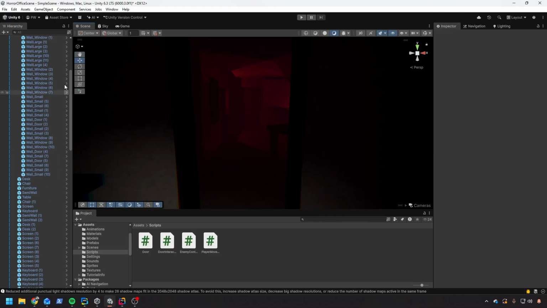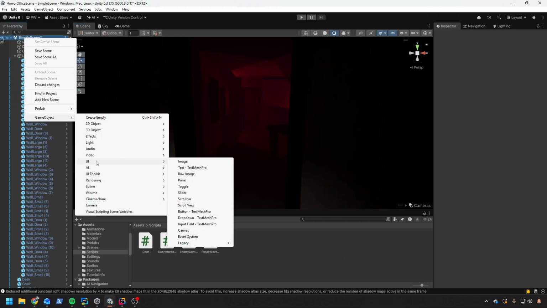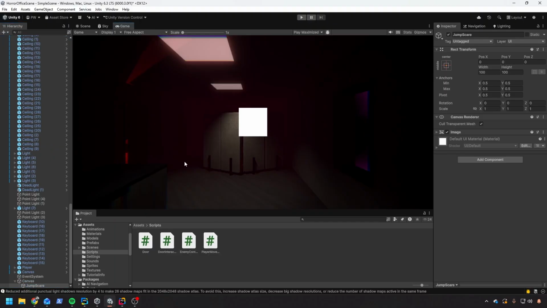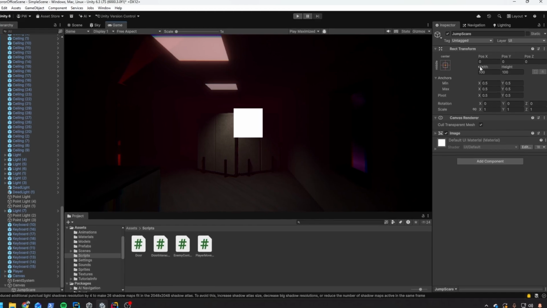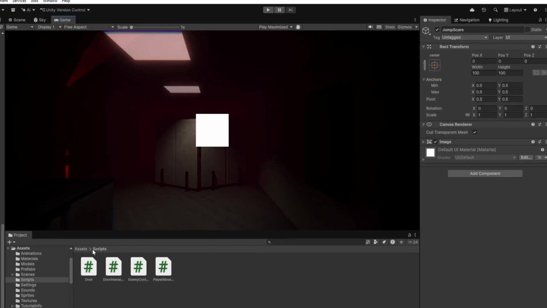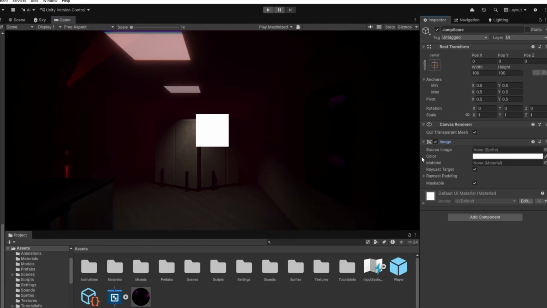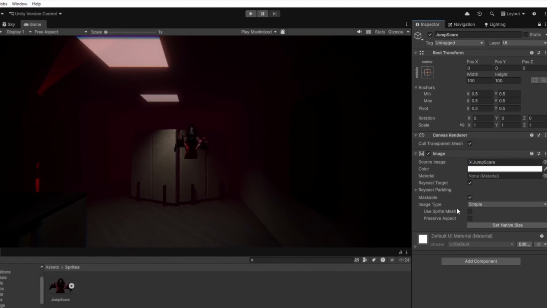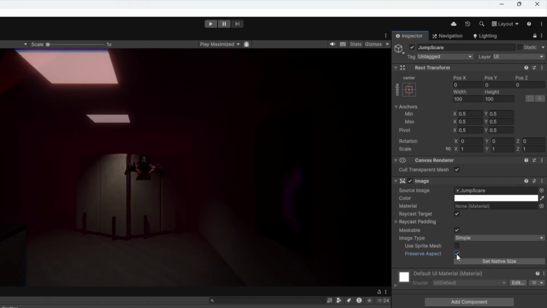First thing I need to do is to add a UI image. I call it jumpscare. Then I change to the game view to see how it looks like there. I will need to change multiple things on the image, so I lock the inspector to make it a little bit easier. Now in my project window I look for the jumpscare sprite. I add it to the UI image. To make sure the image will have a correct aspect ratio, I check the preserve aspect checkbox.